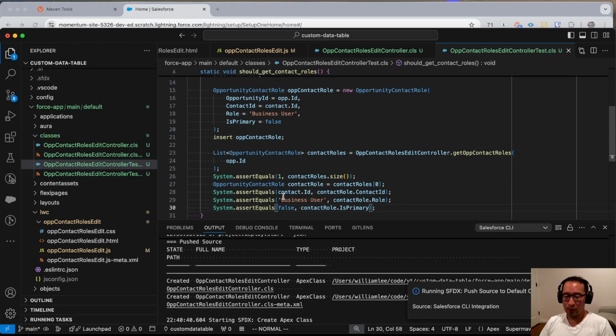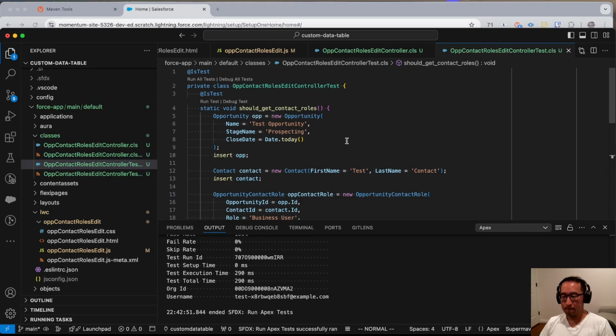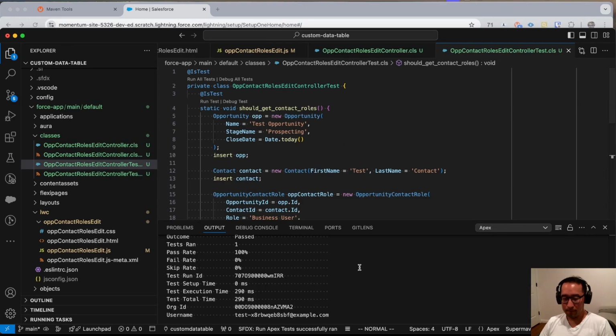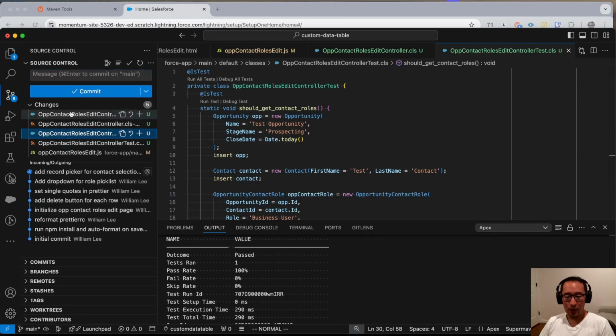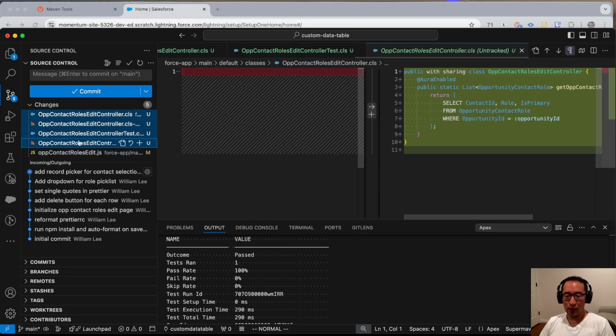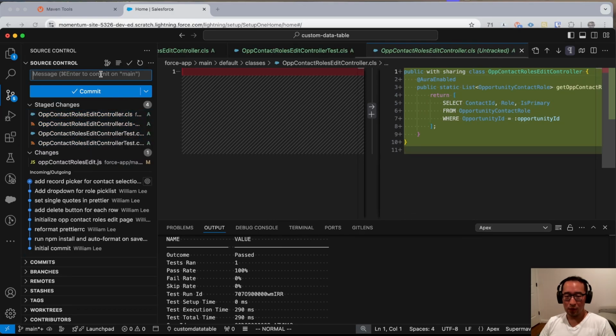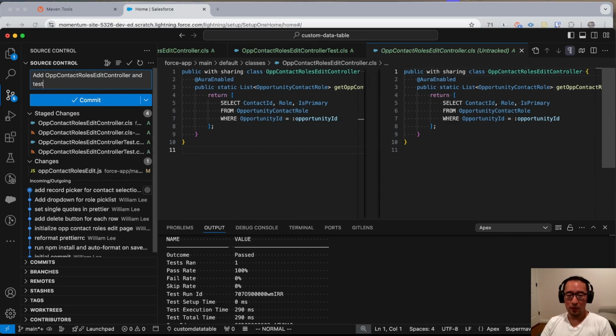Always add your asserts in your test. Okay, let's go ahead and run this. And it passed, yay. So I think we are good on this controller, so let's go ahead and commit our controller code, the contact roles edit controller and test.